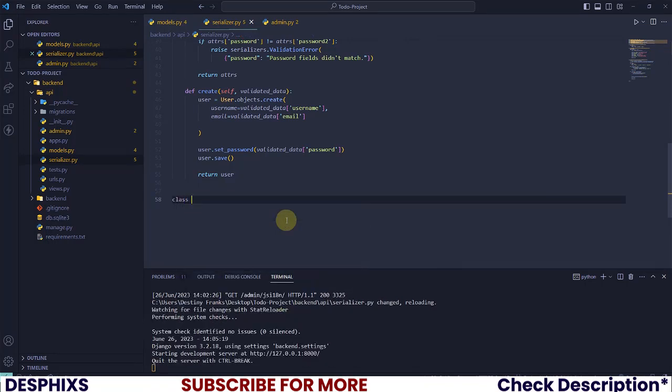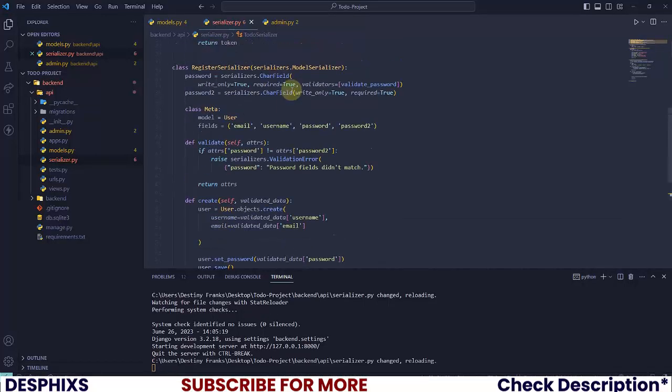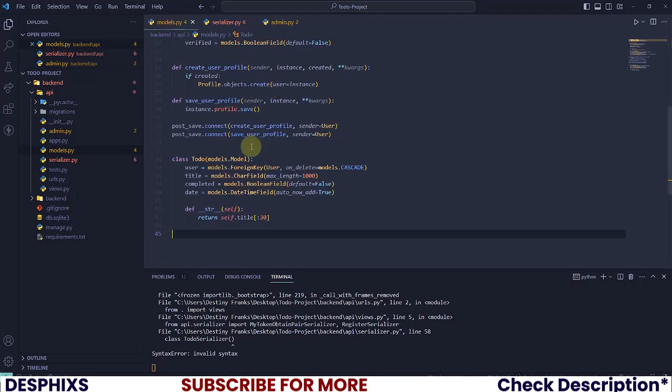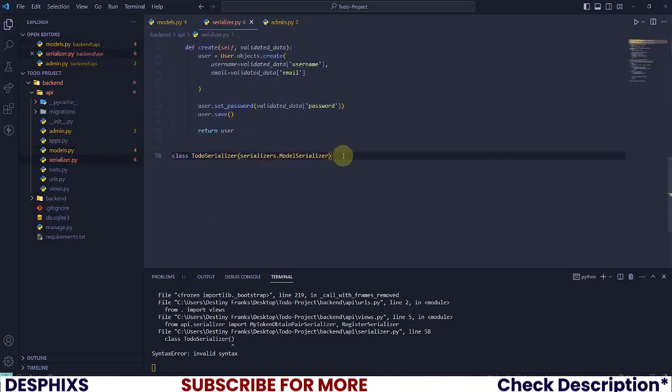So down here, I'm going to add in class ToDoSerializer like that. And this should inherit from serializers.ModelSerializer, this one over here. So remember the way we did, we say the model should inherit from models.Model. That's the same thing we are doing for serializer, so that we're going to be able to do things like get fields if we want.